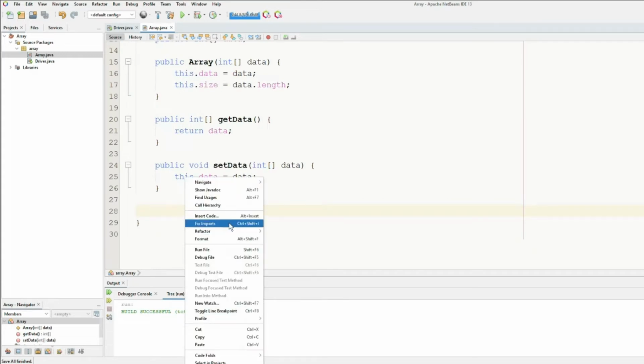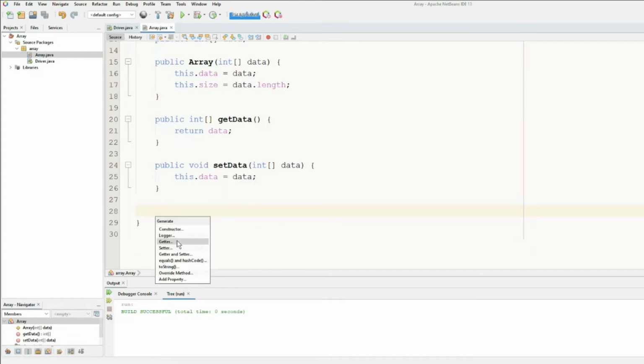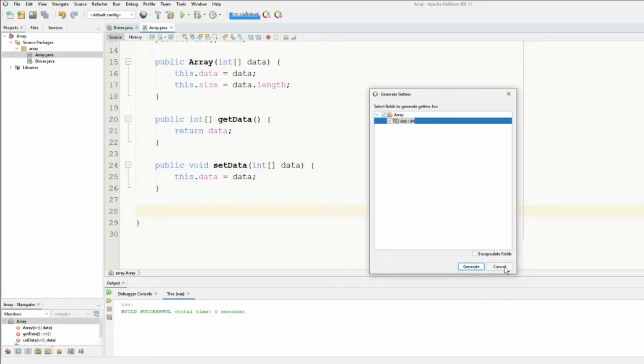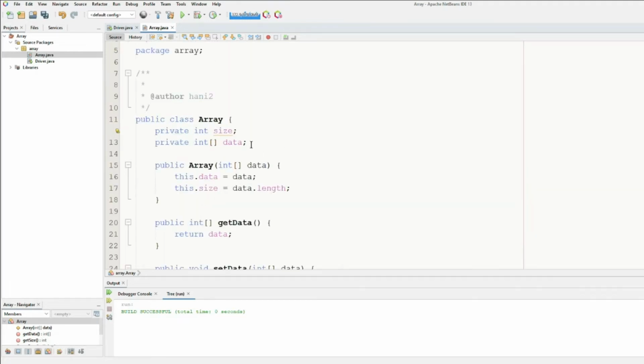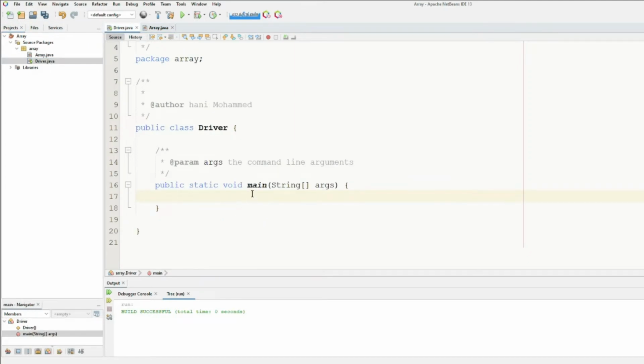Okay, so insert code again, and this is getter, and for the size only, encapsulate that. So now we have basic methods. Now we can actually make a test on that. So we can create an array.